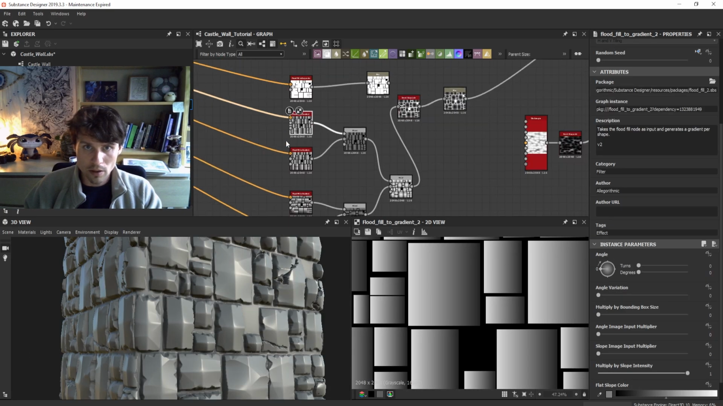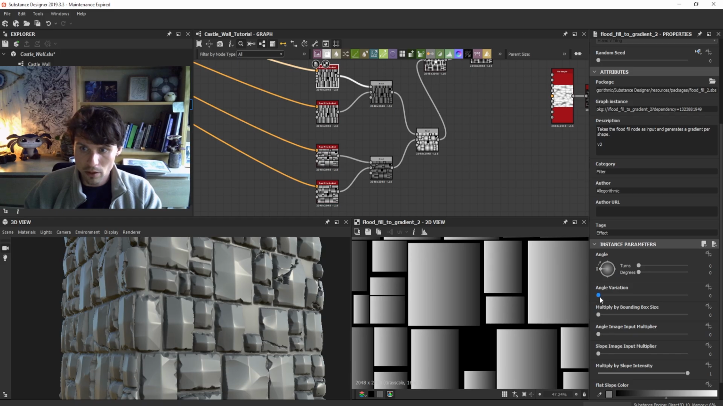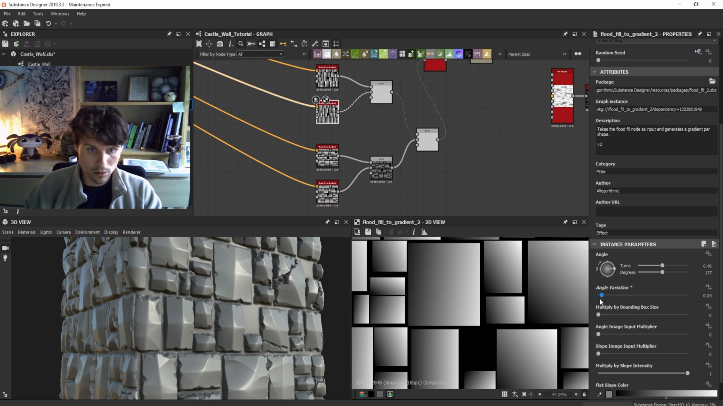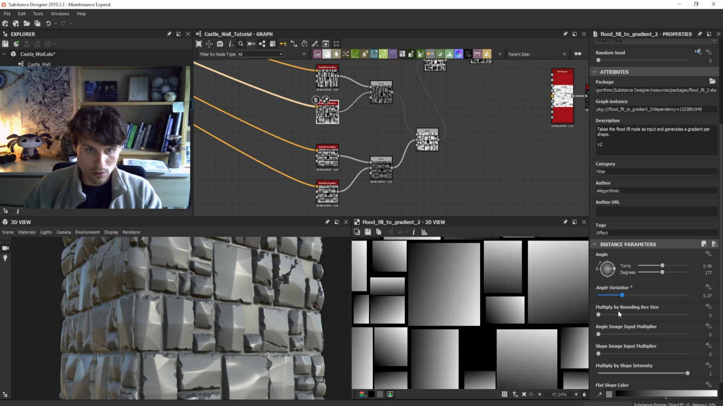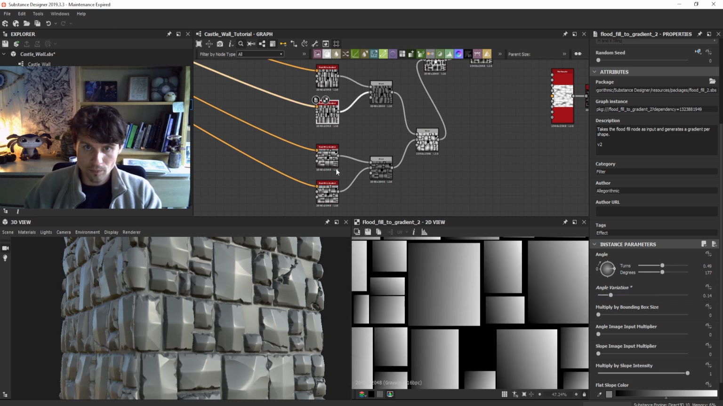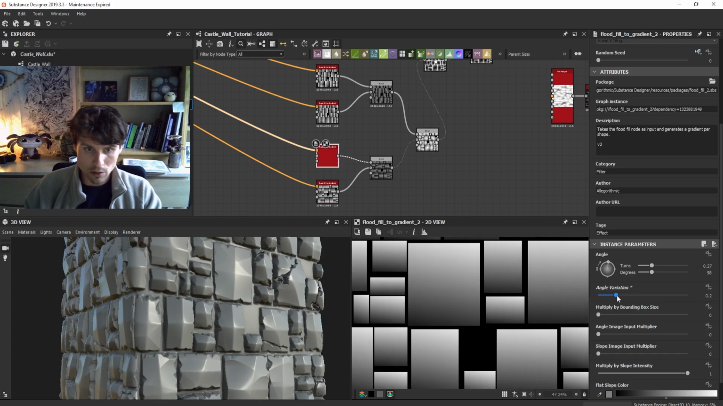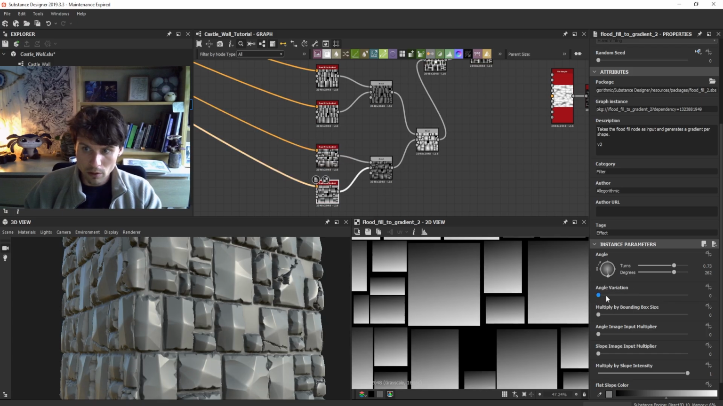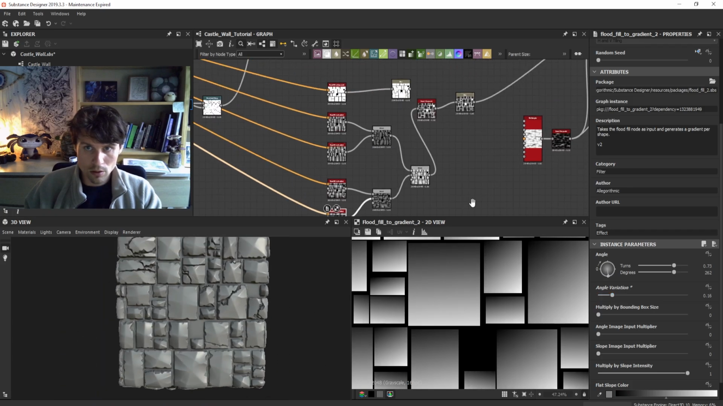We can add a bit of randomize to our angles a little bit. So we can crank up the angle variation slightly on each one, not too much. Just a little bit, and see what results we get. Can add one a little bit more maybe. This one we can like this. Right.